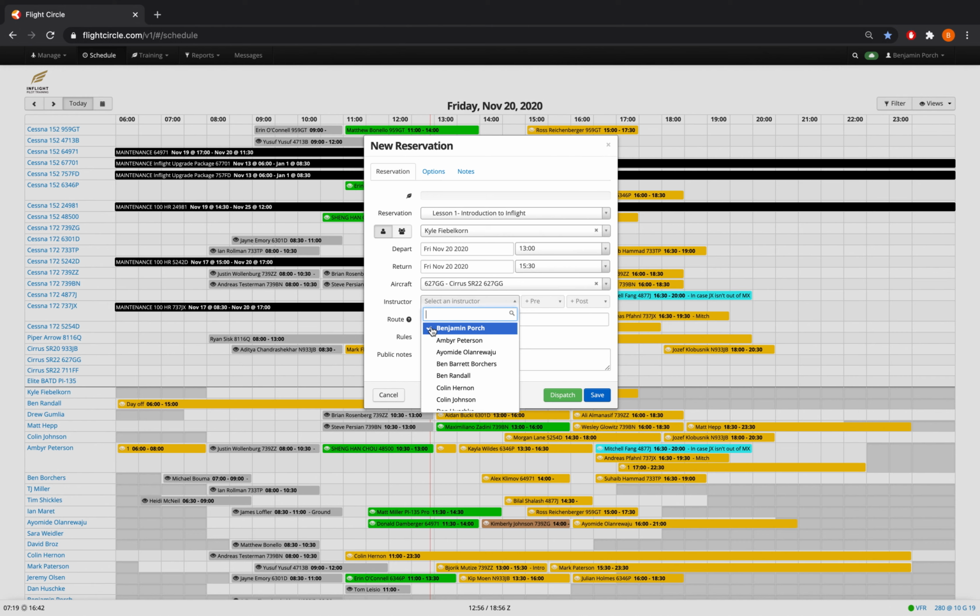The schedule is where most of our users will spend a majority of their time. This is where aircraft and instructors are booked for their time. In this example today, we'll look at how to schedule, some of the details of what can be done there, as well as what the different types of reservations are.